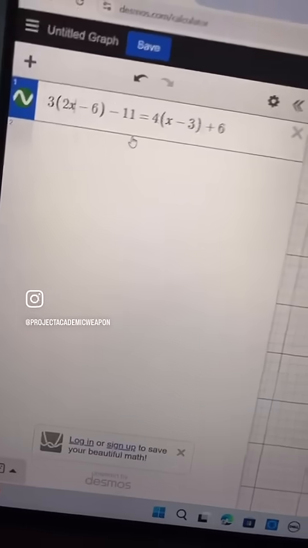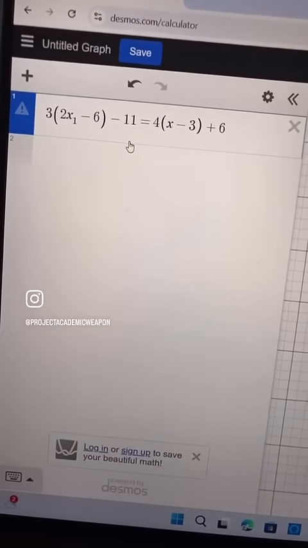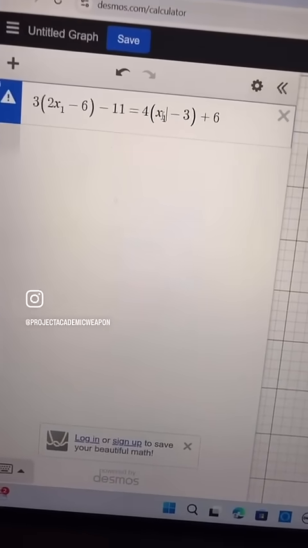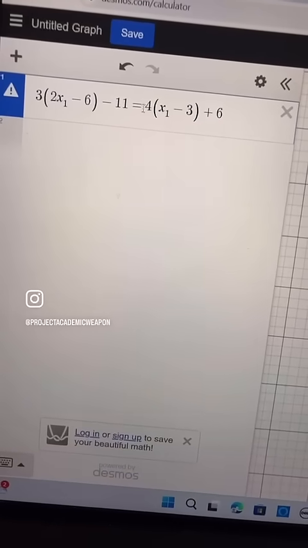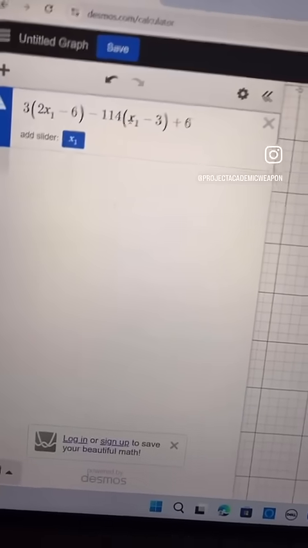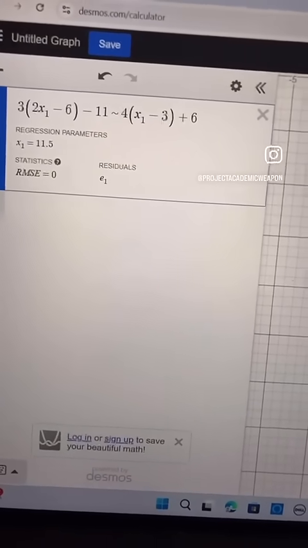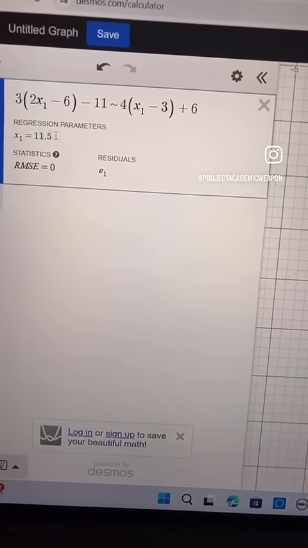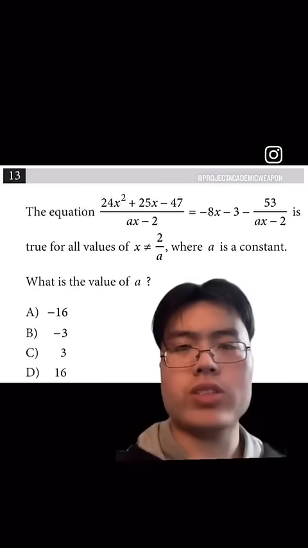So you get an equation, you have to turn the x into an x1. You just type the 1 right after the x and it automatically puts it as a subscript, and then change the equal sign to a squiggly line, which is the top left of your keyboard under the escape button, and you see it just tells you what x1 is. But what if the question isn't asking you to find x?